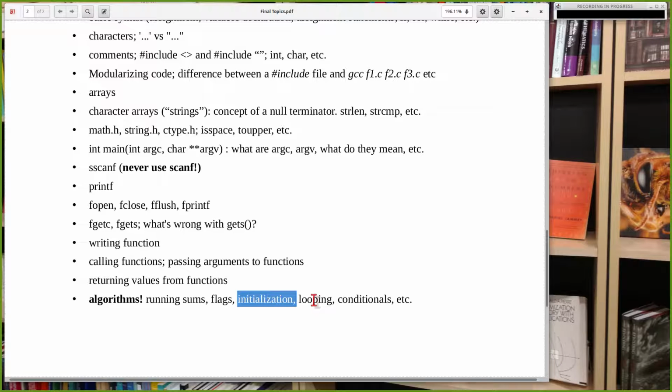And then basic concepts like looping to perform the same action over and over again, conditionals to perform or not perform some set of actions based on some condition that you don't know until the program's running. For example, did the user type in the number 55? And if they did, then I want to do some special behavior. So that's a conditional statement.